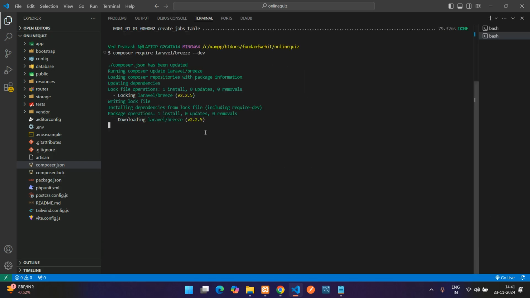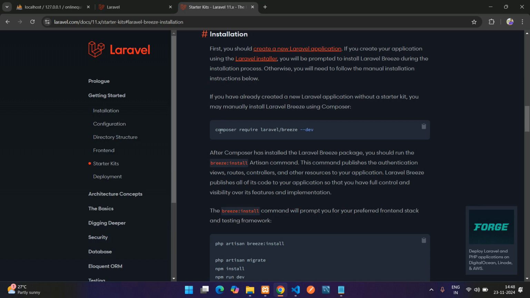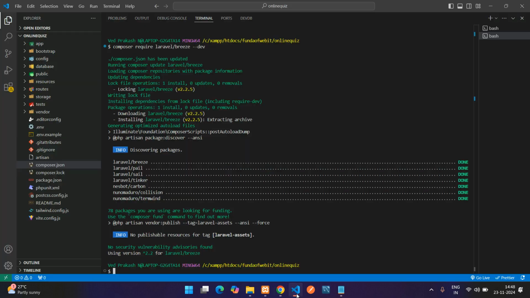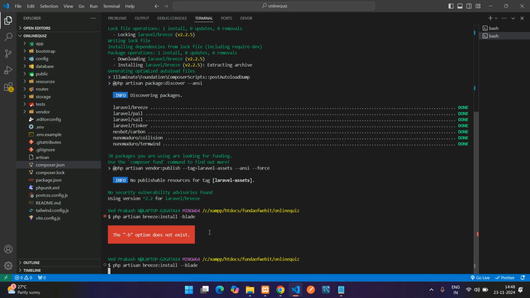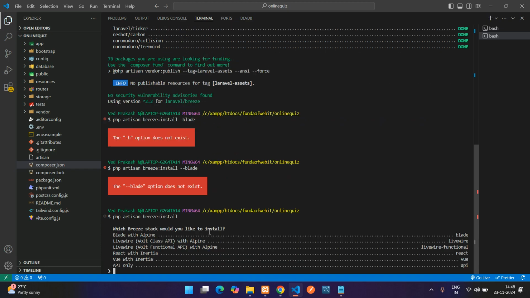So guys, let's wait until it gets completely installed. It's successfully installed, and now let's get back to the documentation, and here we find the command that is php artisan breeze:install. Okay, let's copy, Control C, and paste again, and just give /blade. Okay, hit enter. Okay, it doesn't work. I think it has been removed, or you can just give breeze:install and hit enter.